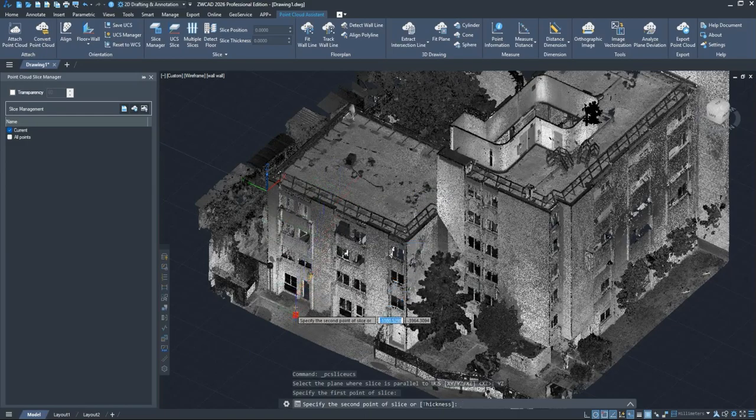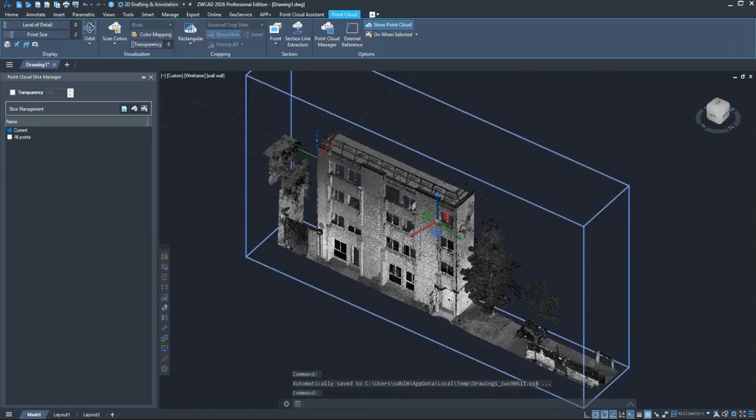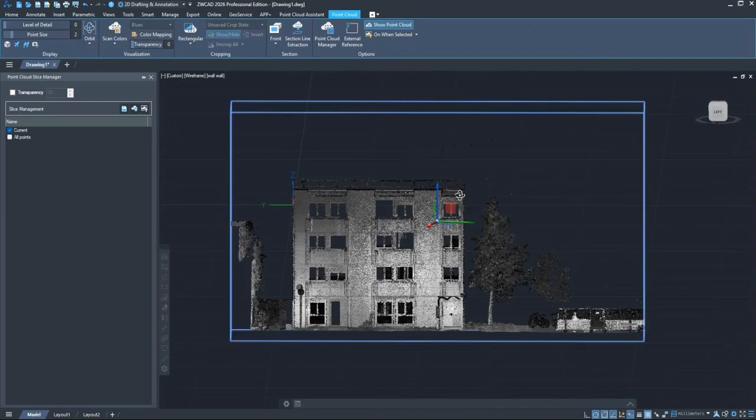And for the same reason, if I pick a point on the facade, the slice will be flush with the facade and may end up cutting through elements like balconies or concrete structures. So instead, pick a point on the sidewalk like here. This way, I'll leave enough room for the elements we want to isolate. So now we have our slice done.